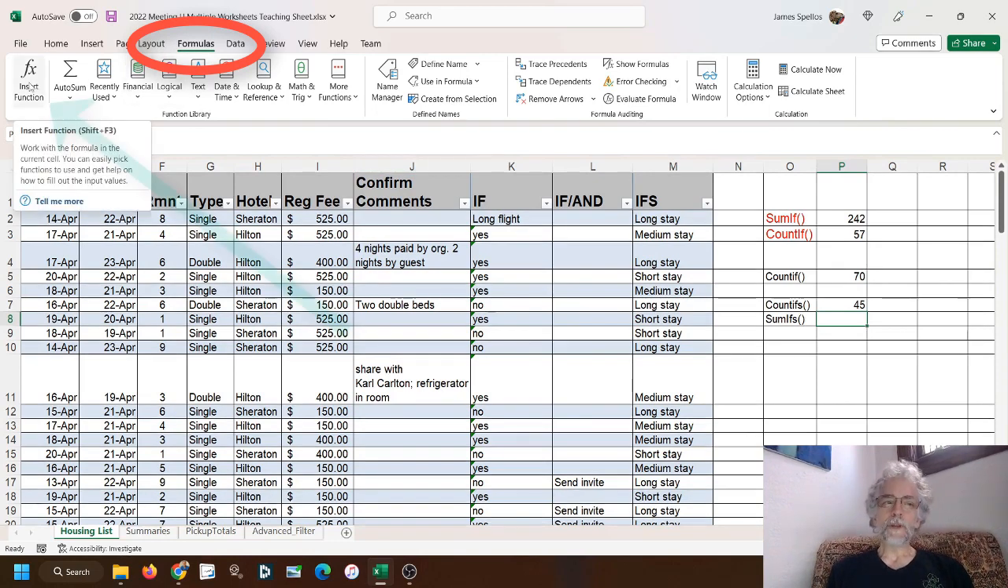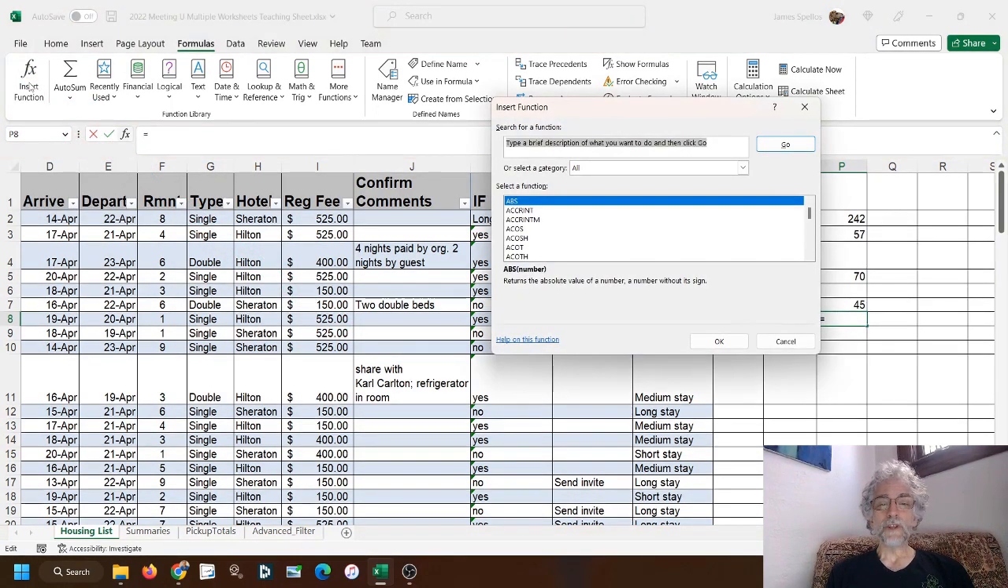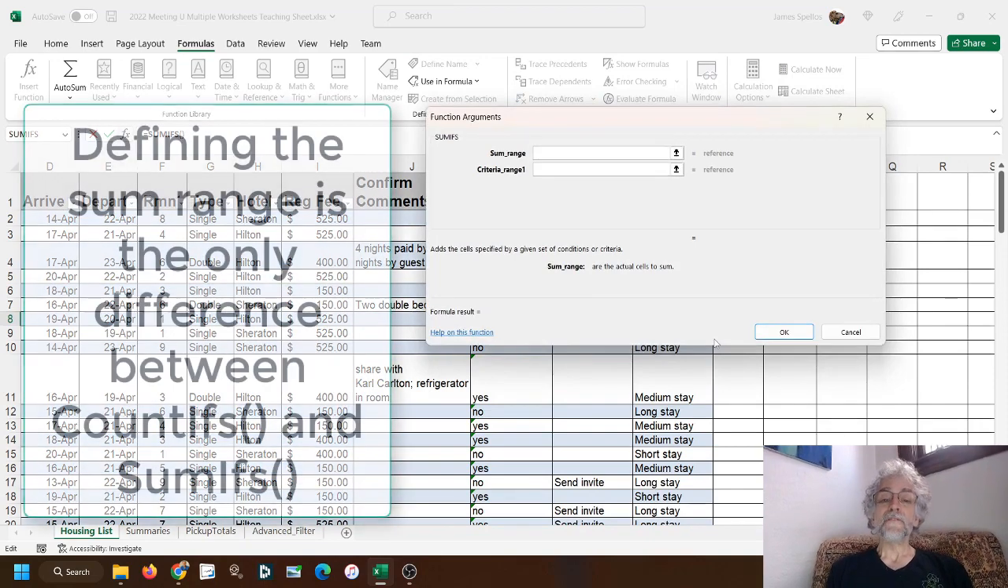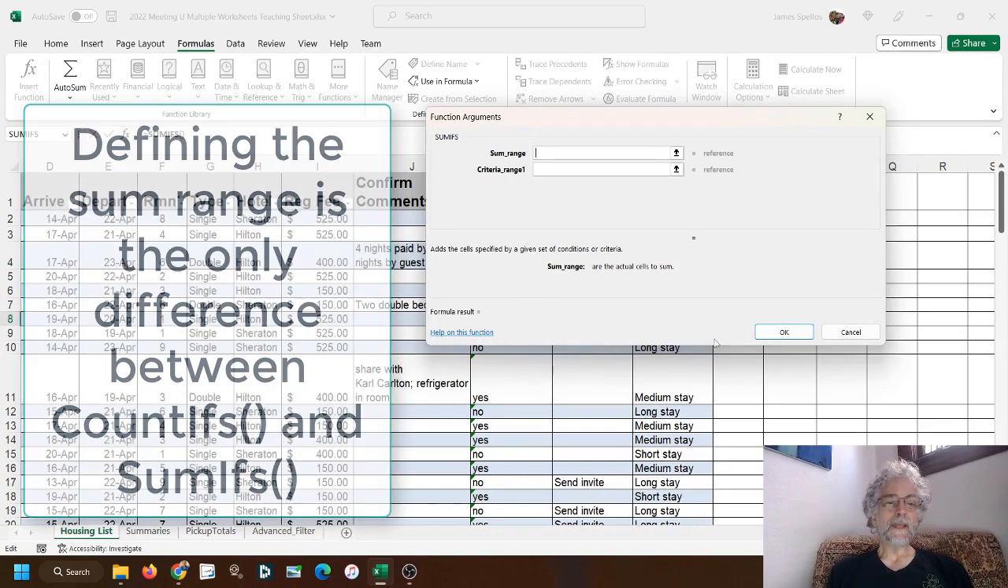We'll go through it pretty quickly because I know you can stop the video anytime you want. Insert function. At this point, I'm going to type in sum ifs and see what it's going to find for me. And guess what? Finds for me sum ifs. That's perfect. So now, the first thing it's going to ask for, the range of the sum. This is the column you want to tally. And we want to tally column F.